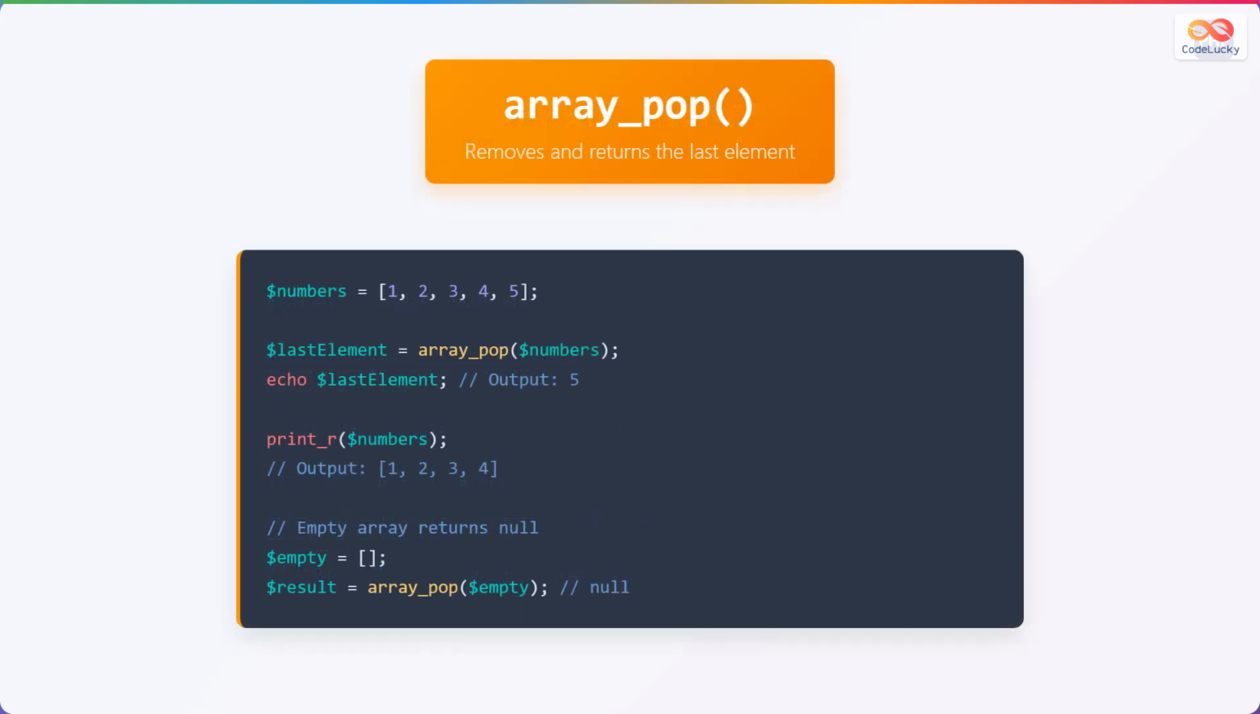The array_pop function is used to remove the last element from an array and returns the removed element. Let's see how it works. Suppose we have an array named numbers which contains the elements 1, 2, 3, 4, and 5. To remove the last element from the numbers array, we use the array_pop function, passing the numbers array as its argument, and assign the result to the variable last element.